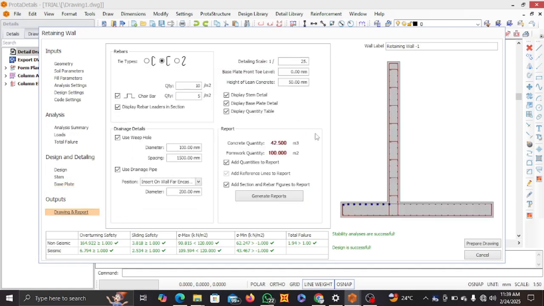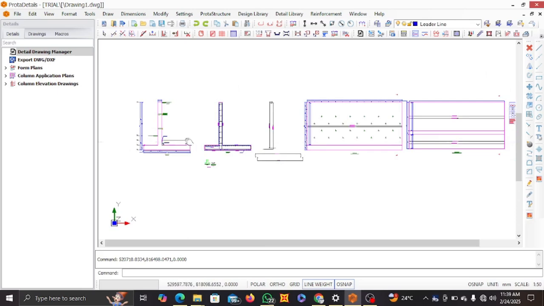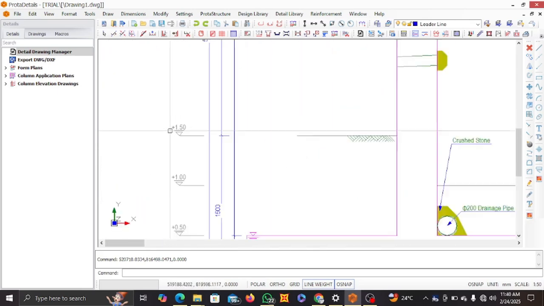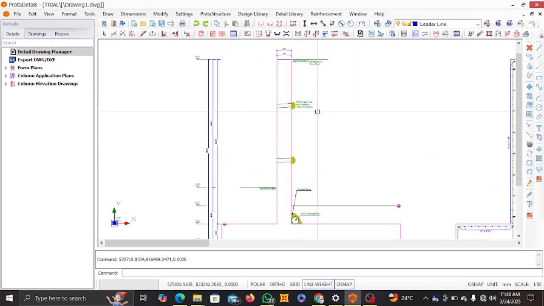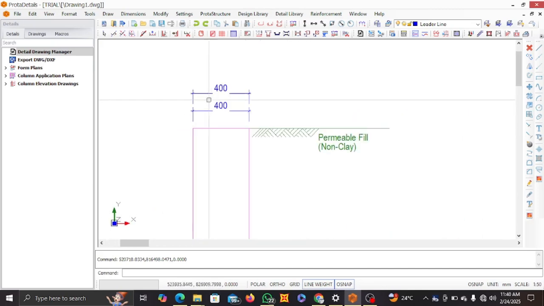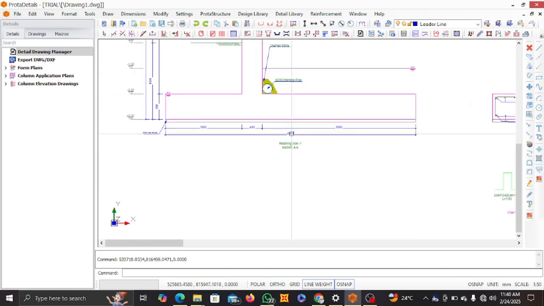You could come to your report, as you would want your report to look, and just generate your reports. But if you want to prepare a working drawing for your retaining wall, you could just come here to prepare drawing. As I've said earlier, click anywhere on your drawing sheet and zoom in and you would see the detail. So this was the height, about 1500, the height of our front view, and the height of our back view was 5000. Our stem was 400, and for the base we had 4900.